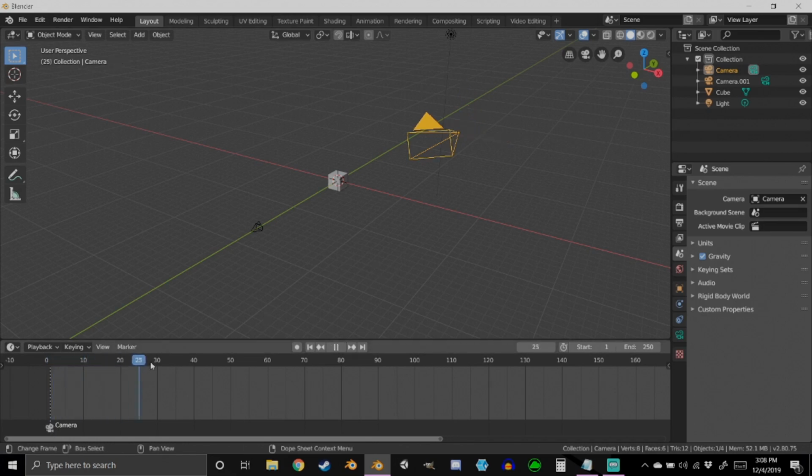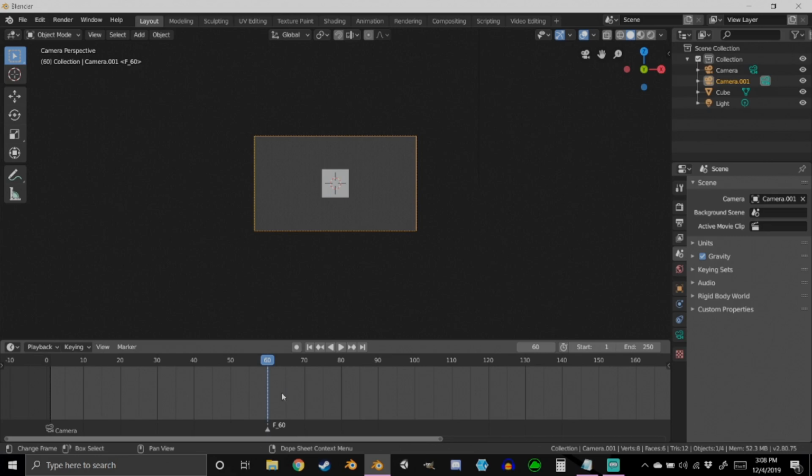Then you go to whatever frame you want it to occur. So frame 60. You would click on this camera now. M again. Make this the active camera. And then space, bind camera. And you'll see that this one says camera. This one says camera.001. That's because up here, that is the name of the two different cameras.